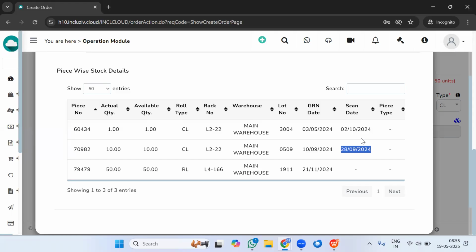Once you see these details, you can easily go back and tell the customer whether you have the stock or not. So wasn't that simple?